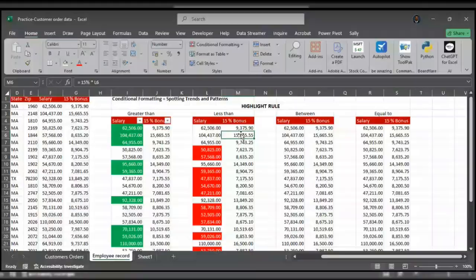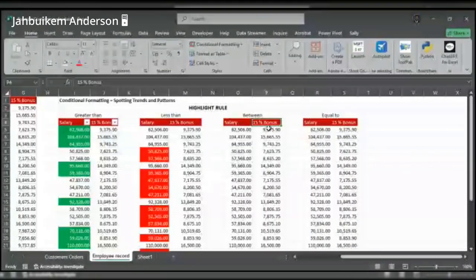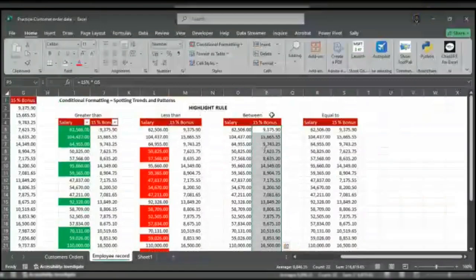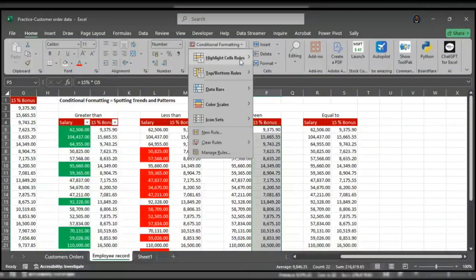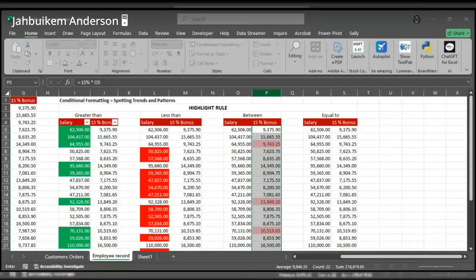Let's now come to between. Now we are going to be using the bonus column for the between option. So we highlight the bonus column for between. Then we go back to cells rules again and choose between this time around. Between what and what exactly are we looking at? Maybe we are looking at bonus between 10,000 to 20,000. We will now see the need to insert it in this option.